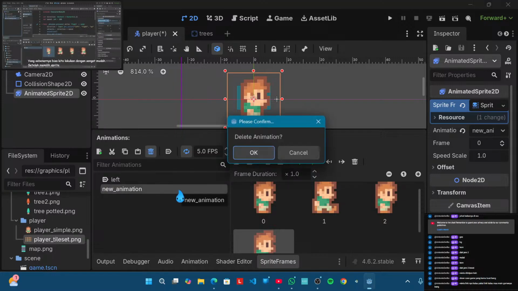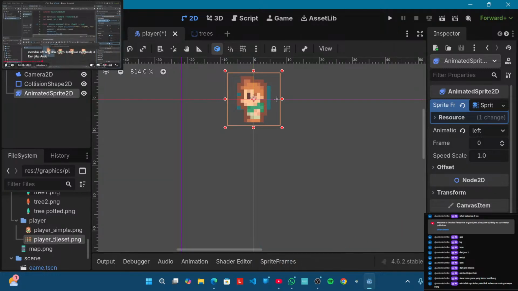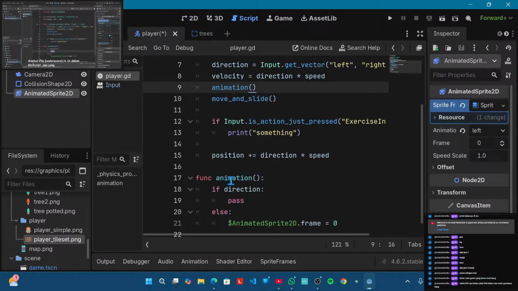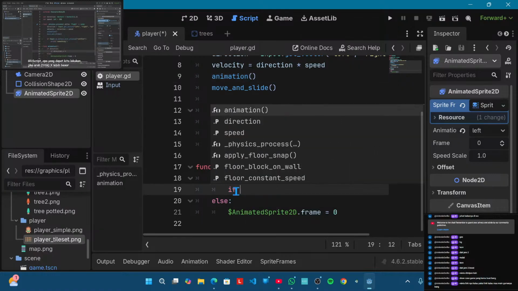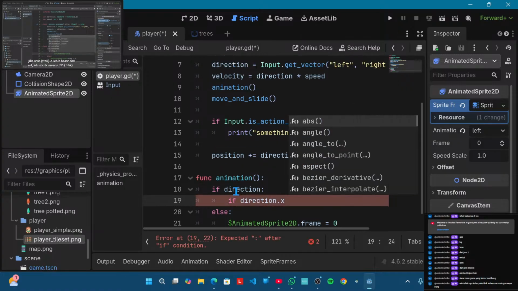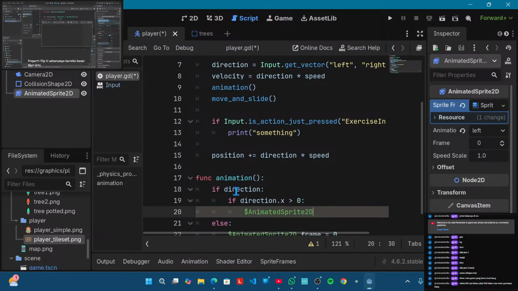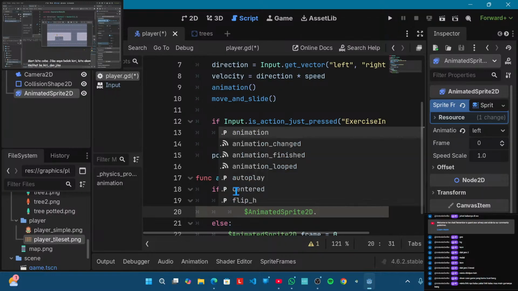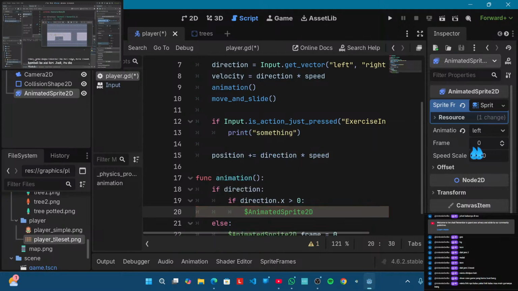With the animated sprite selected, we have offset, and there we can flip H. And if you hover over it, the property is called flip_H. Inside of GDScript, what we can do, if direction.x is greater than 0, then the animated sprite 2D dot flip H property should be true. Let's try that. If I go left, we're looking left, and if I go right, we are looking to the right. Now, if I look left again, we're not going back to the left side. So that's not great.